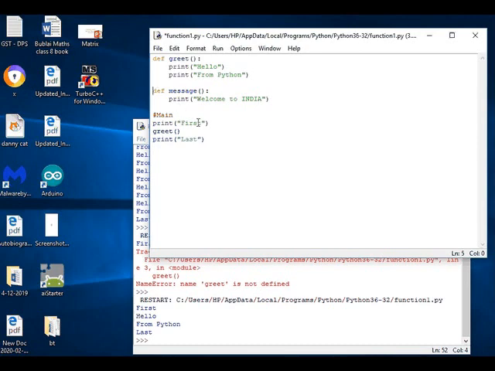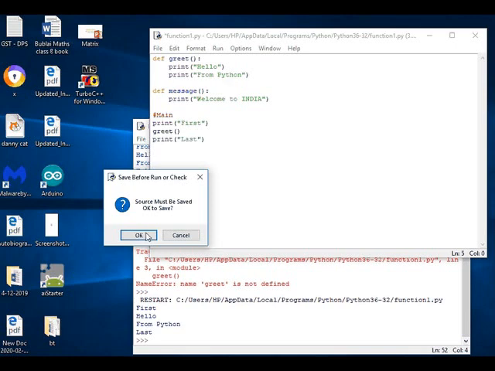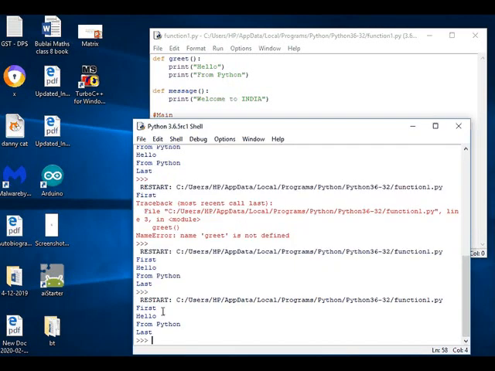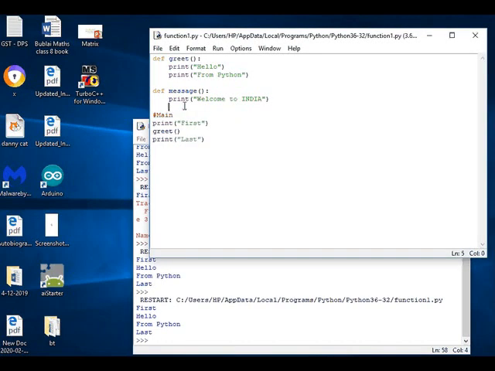So if I start executing it, what happens? Click on OK, and there you can see first, hello from Python, last. It is exactly the same as what we got previously. This is because I did not invoke the function named message. So after the greet function is invoked, I'm going to call the message function once again.